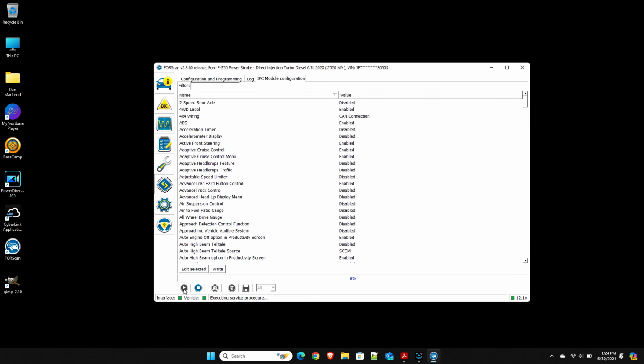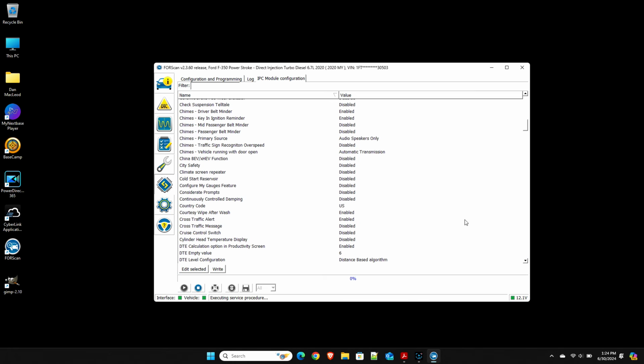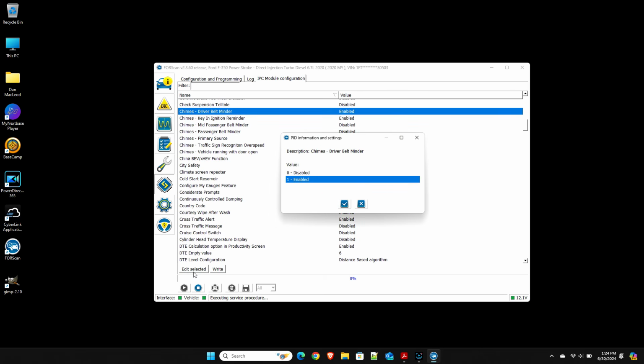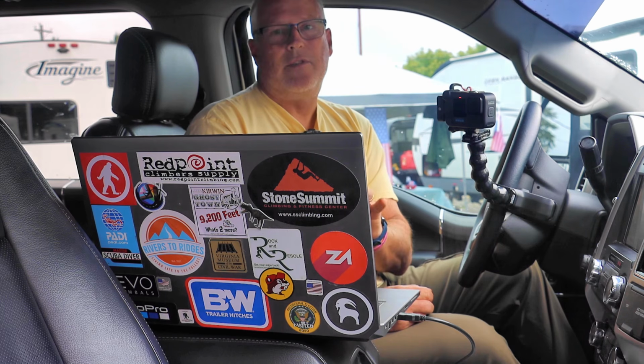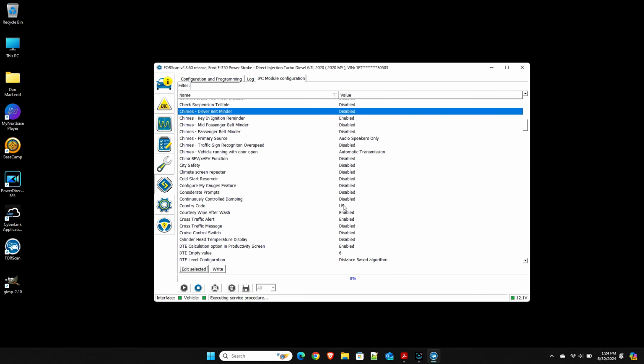Now what we want to do is disable the driver's side seatbelt chime. So we have to find, I believe it's chimes. Here we go. So here we have driver's belt minder. You can see right now it's enabled. So what I want to do is disable that. I'm going to come down here to where it says edit selected. Click on that. We are going to disable it. Hit OK. Now we haven't done anything yet. We have to write this new setting to our module. So we will do right here.